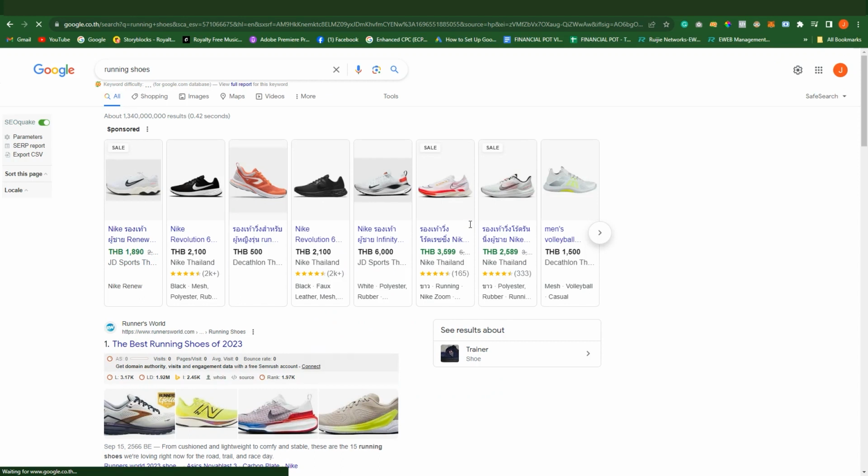So as you can see, I just typed in a query. The keyword is running shoes. As soon as I went with this keyword, the first thing that appeared is the Google Shopping ads. This is what the customer or the shopper will see.